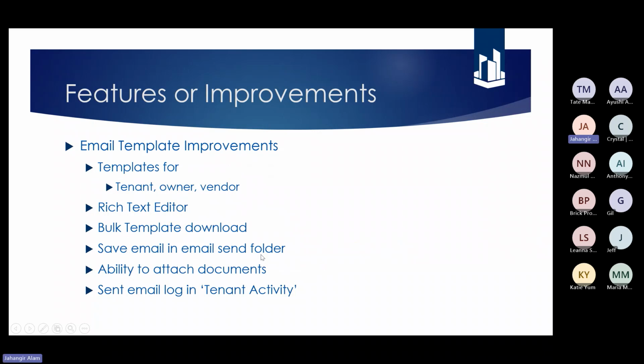Save email in the sent folder. If you are sending any email using the bulk email template, it now saves in the sent items folder in the message center. It wasn't doing that before. You also have the ability to attach documents, right? And the email also gets logged in the tenant activity section. So the email sent log is in the activities section as well as in the sent items folder, in both places.